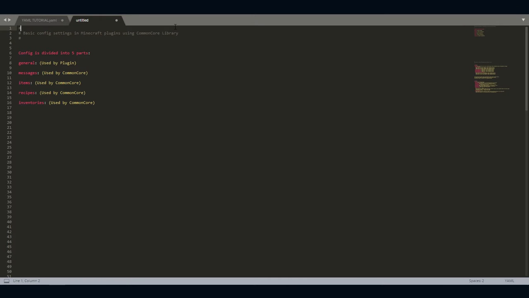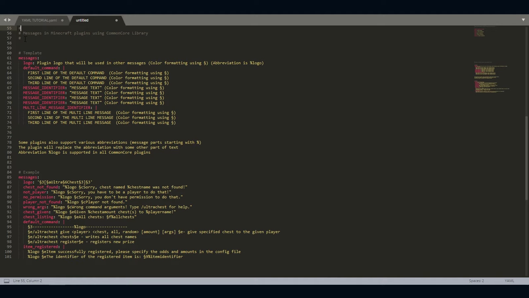The configuration of all CommonCore plugins is divided into 5 parts. The first part, called General, is only used by the plugin. It is not used by the CommonCore. The other parts, Messages, Items, Recipes, and Inventories, are used by the CommonCore, but they can also be used by the plugin. Now, let's proceed to the Messages part.